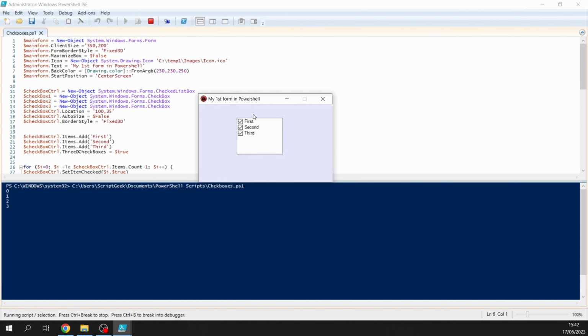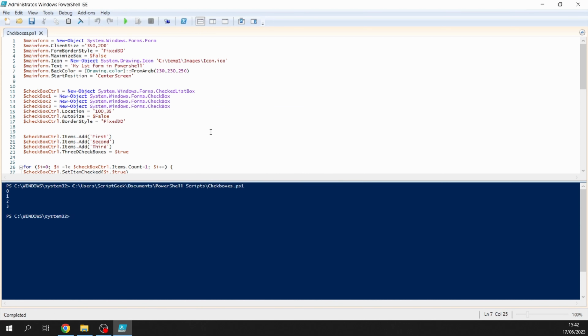So here's our form with a checked list box behind it and 3 checked boxes on top of it. So it's actually 2 separate components. In total it's 4 components. So we'll see how we did it.